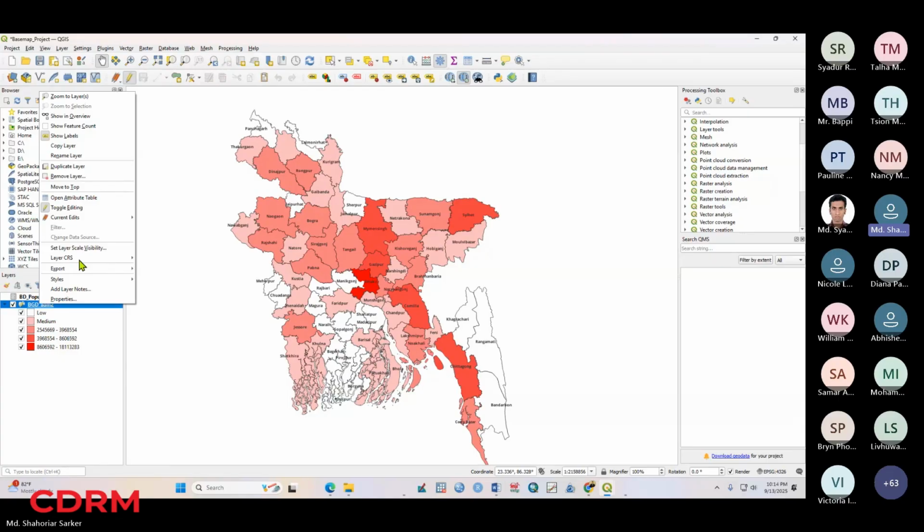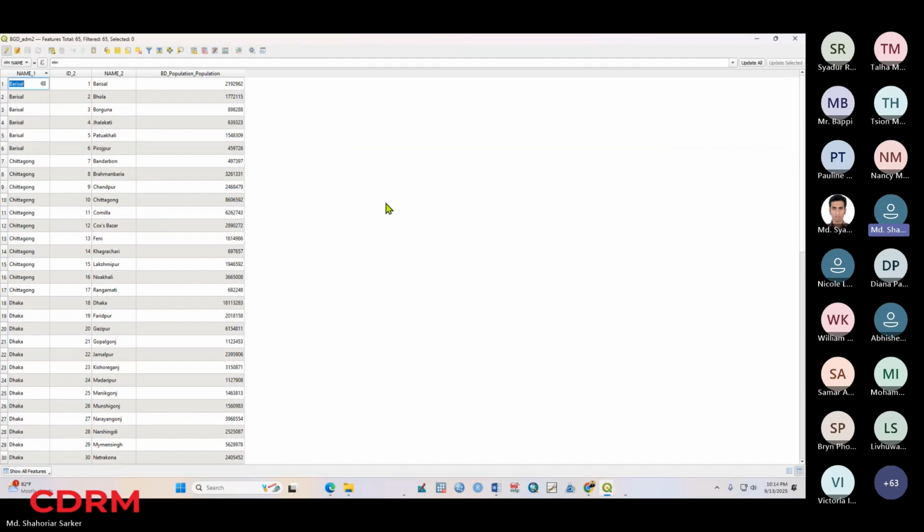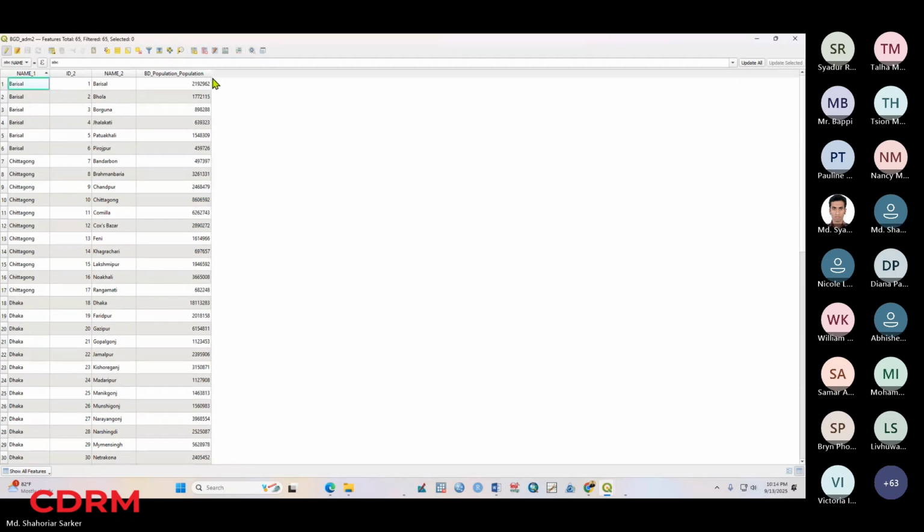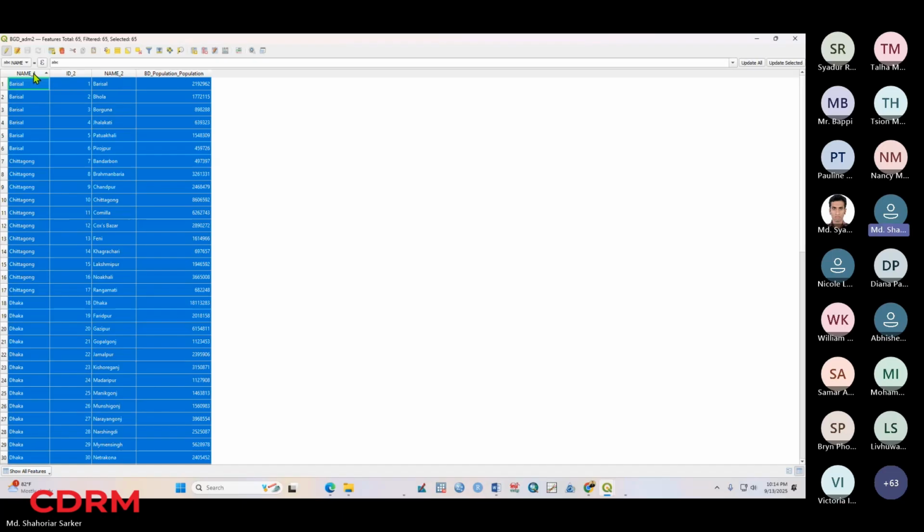Then I'll go to the attribute table. As you can see, the attribute table now has 4 different columns. The first one is division, then ID of districts, then district's name, and the population. If I want to create a density column, it's mandatory to have a column of area, because we calculate population density by using the area. So that's why we need a column named area.